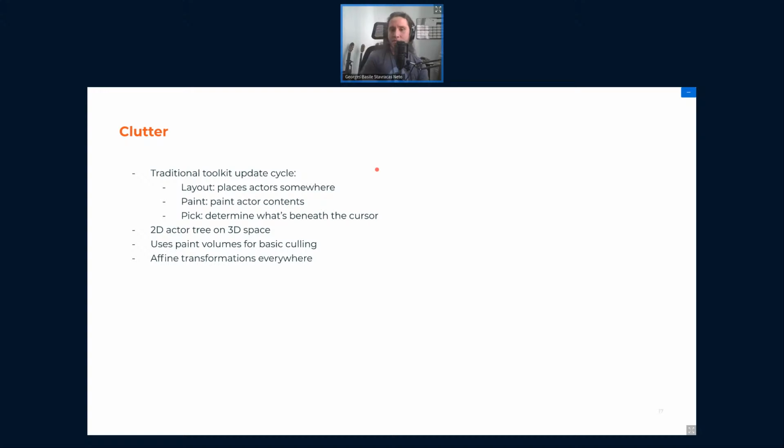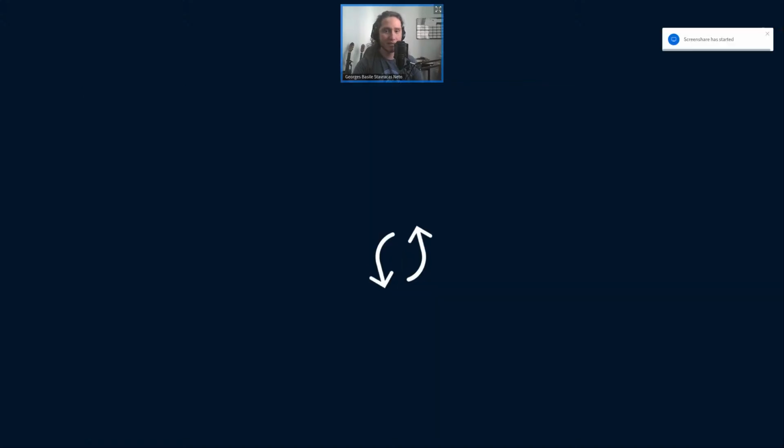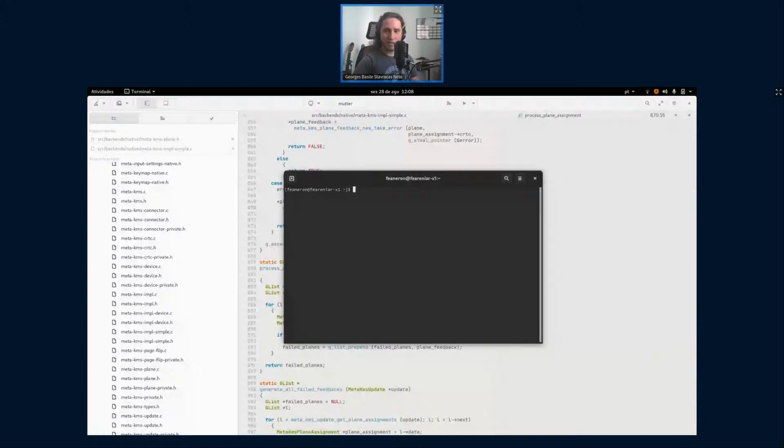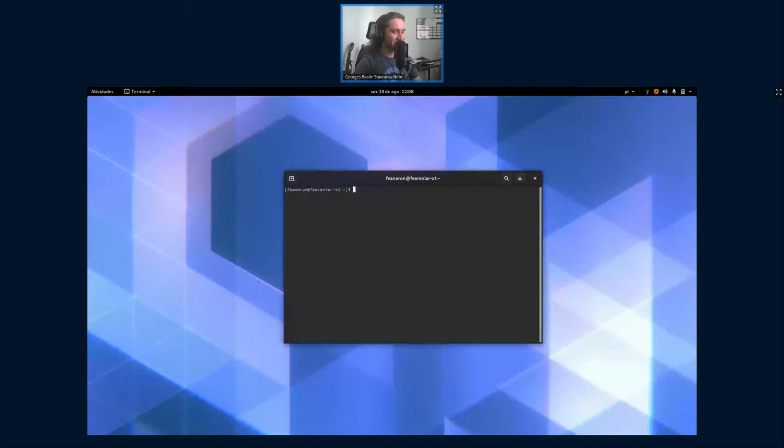Clutter is kind of a special case in terms of toolkits here, because it does 2D on top of a 3D space. I have a quick demo that I recently did. I'm going to share my screen, and I hope everything goes fine. All right, do let me know if you can see my screen. You probably can see my cursor, but you do see my screen, I hope. Because at least I can see my screen. We can. Go ahead. Fantastic. Thank you for confirming that.